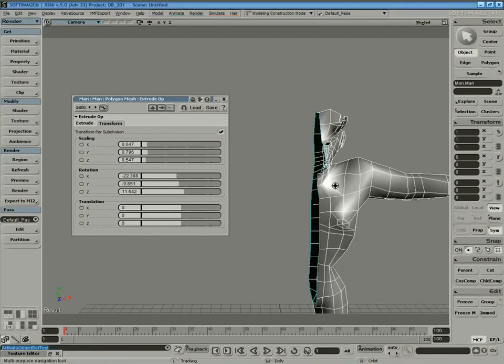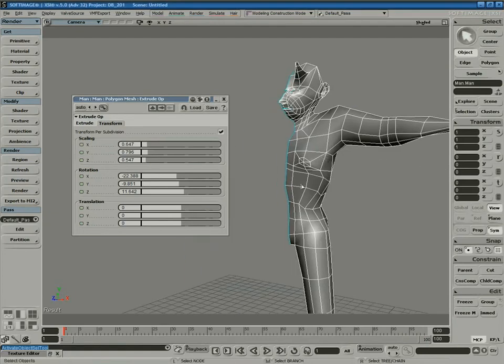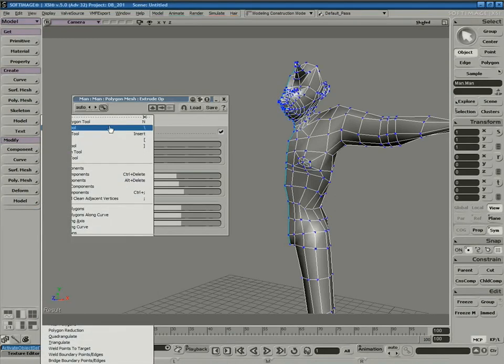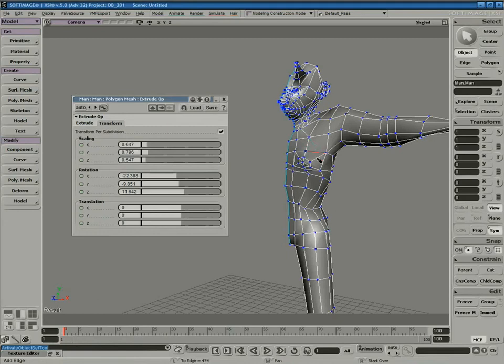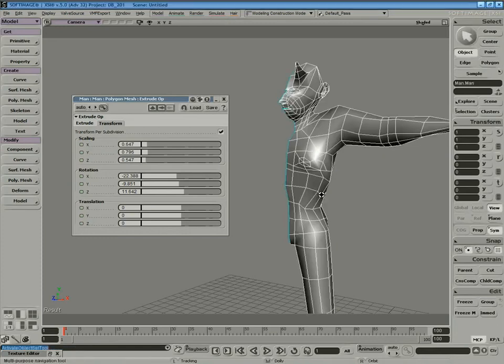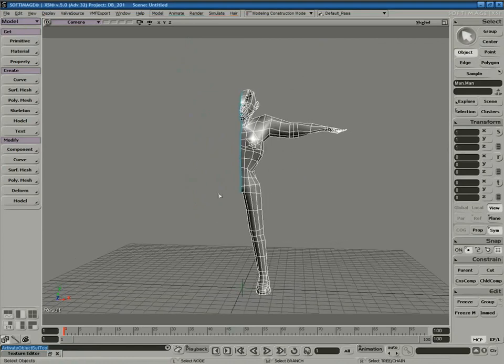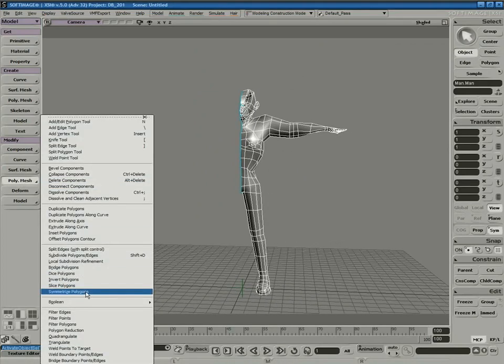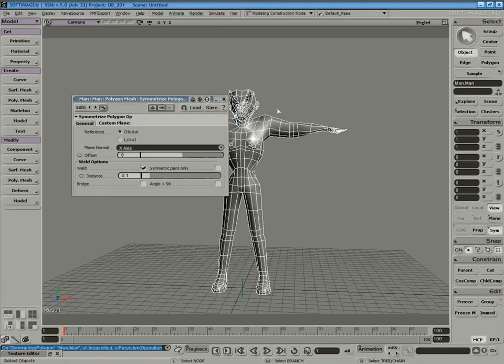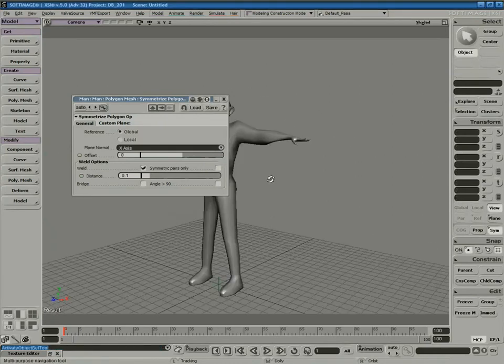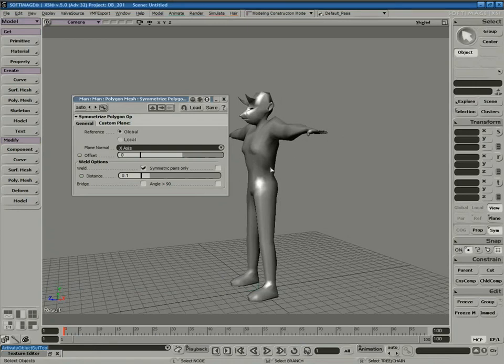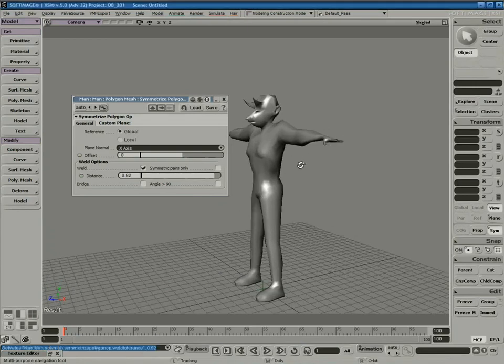And let's take a closer look at the geometry that we've created. Switch to the Model tab, select the Add Edge tool, and let's add just a touch or two of detail to round them out a bit. You can add as much as you'd like. Once you're done, choose Polygon Mesh, Symmetrize Polygons. You can adjust the offset and distance if need be.